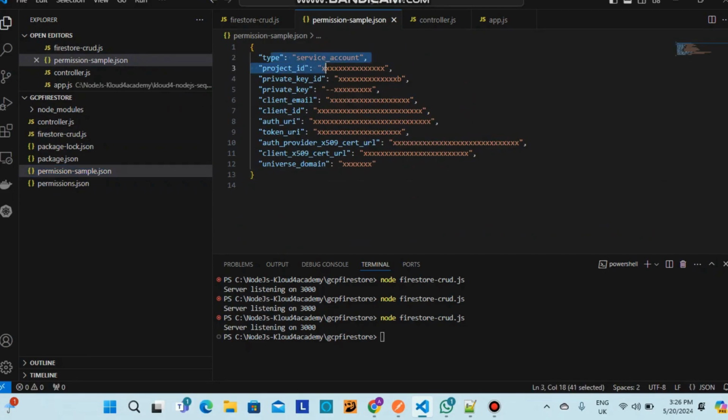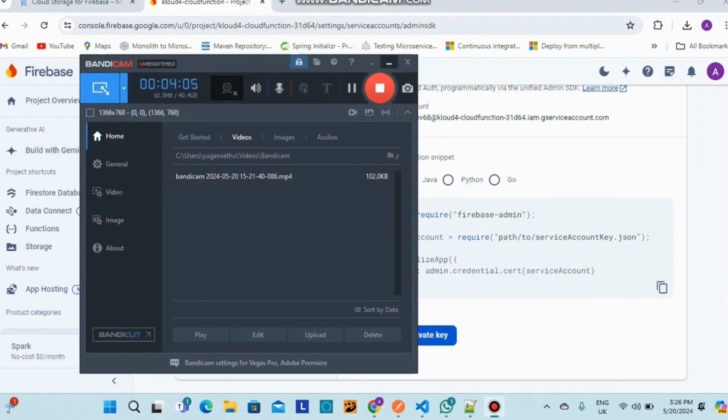This is the file. It has the private key, project ID, client ID, auth URL. So everything can be stored in this, and we can use that.